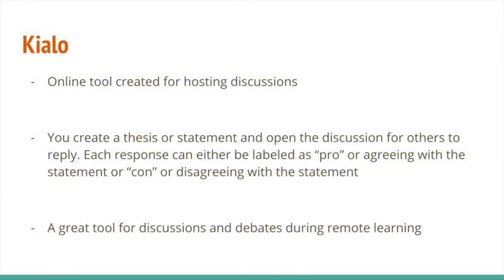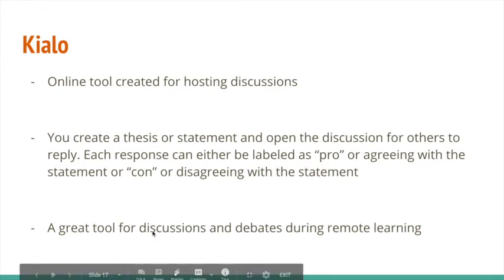Kialo is an online tool created for hosting discussions. From there, you are able to create a thesis or a statement, similar to a Socratic seminar, and each student can either respond as a pro, meaning they agree with the statement, or with a con, meaning they disagree with the statement. It is a great tool for hosting these discussions and debates for remote learning.